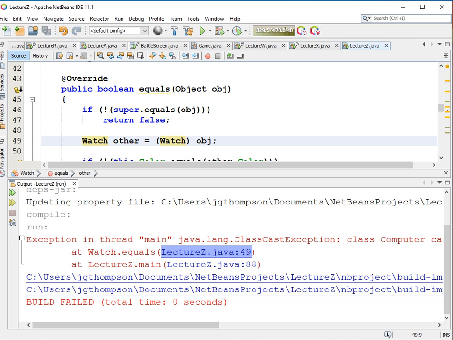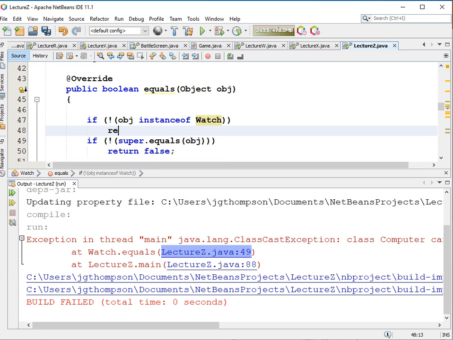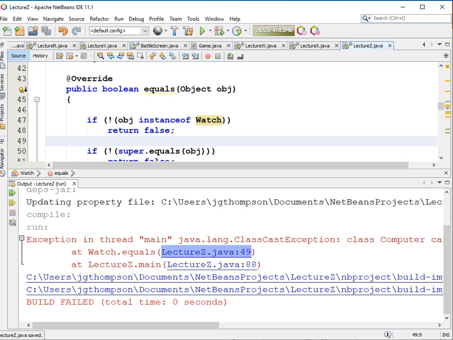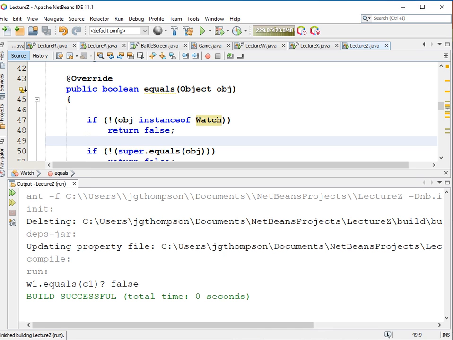I didn't check to see if this object was a watch. I forgot that my instanceof. Let's see if that magically fixes it. So if not, parentheses, obj instanceof Watch, it's not a watch, we're going to return false. All right, that did fix it. All right, so w1.equals is false. They are not the same, because a watch is actually not equal to a computer.